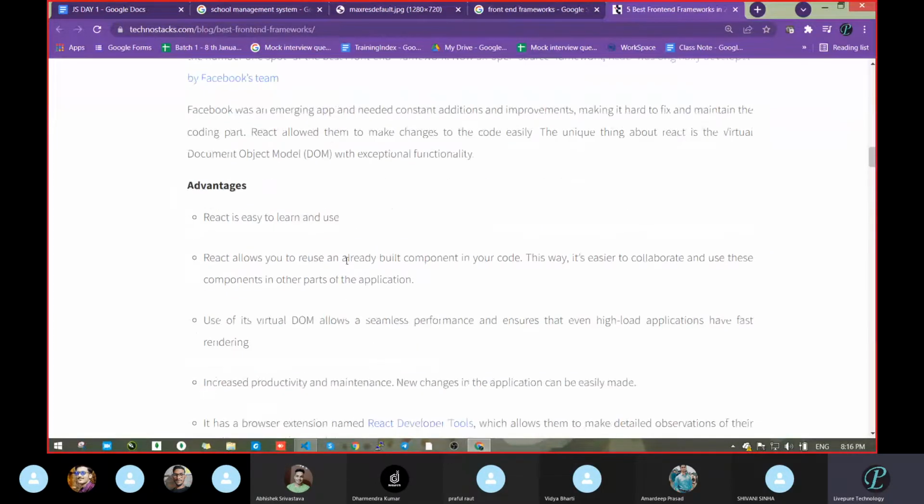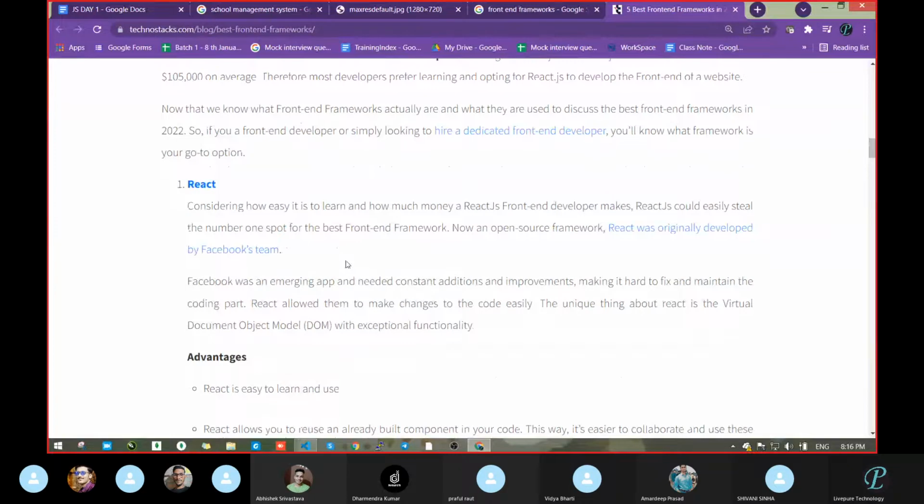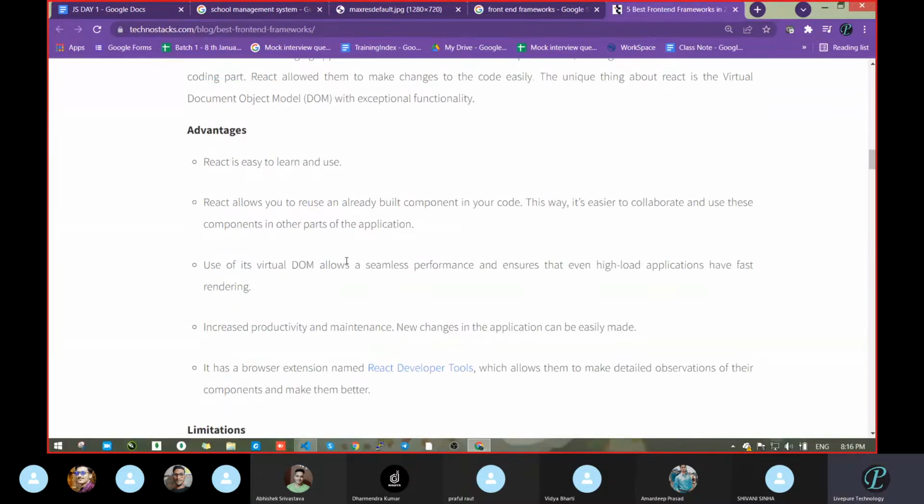What about React? When did React come to the market? Anything written? No, it is not written.